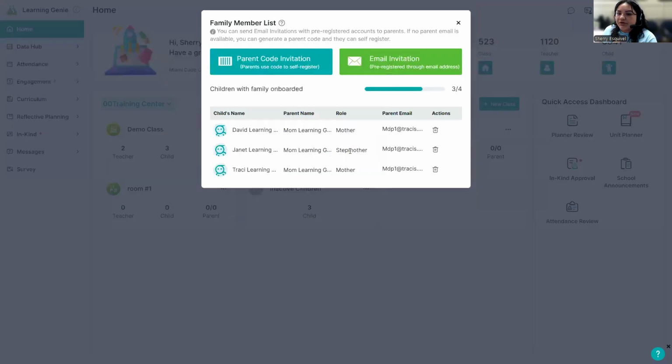If we click on that parent option, we're going to be able to see the parents who have already been onboarded. For the parents who have not yet been onboarded, we have the option to either send an email invitation, which would send it directly to their email, or they can use a parent invitation code, which would require the parent to have the app installed on their phone, and they would enter the code into the app, and it would be automatically linked to the child.